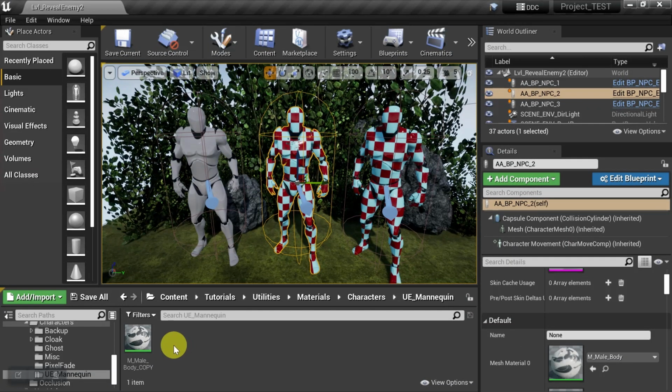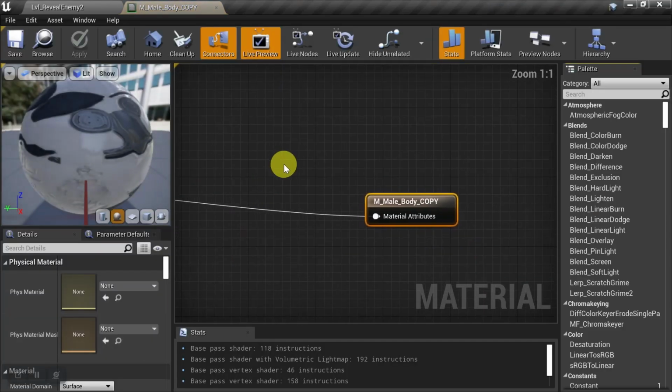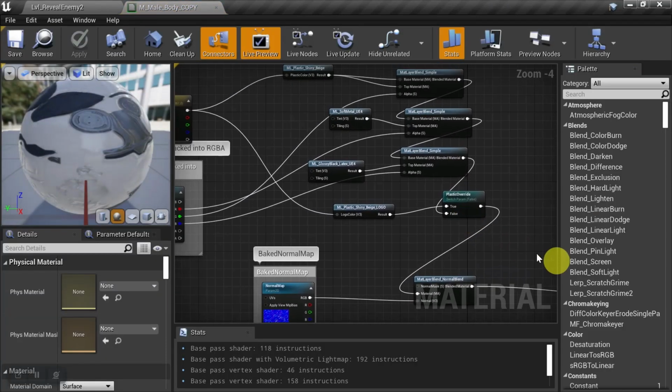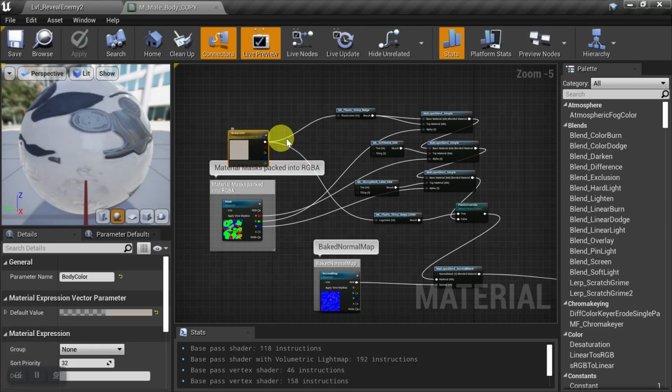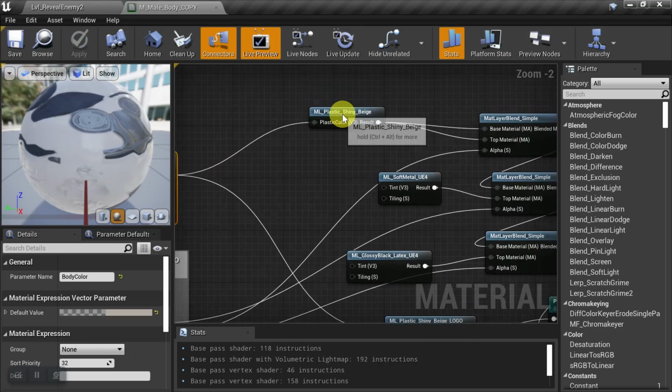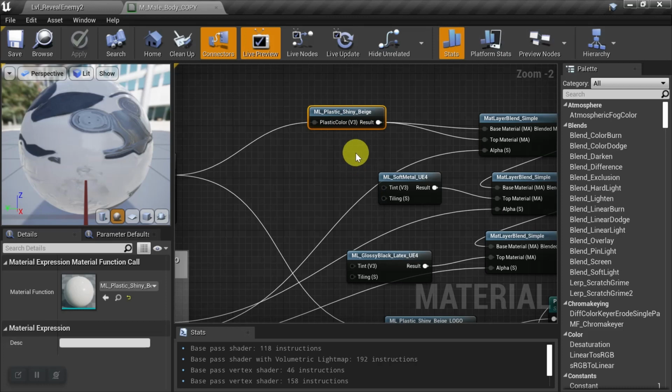Okay, and let's go ahead and take a look at our copy of the base material. And at first it might seem a little confusing, but it's actually quite simple. We start off with the body color, and that's what's feeding into all the layers. And so we'll start with this execution wire first. And our first layer, and remember these are being made by material functions, is plastic shiny beige.